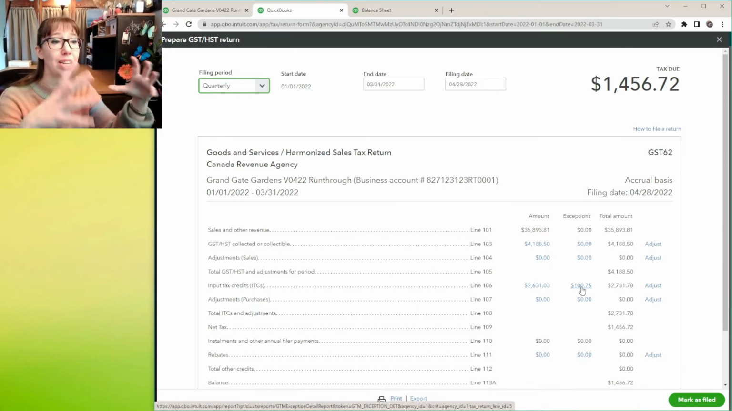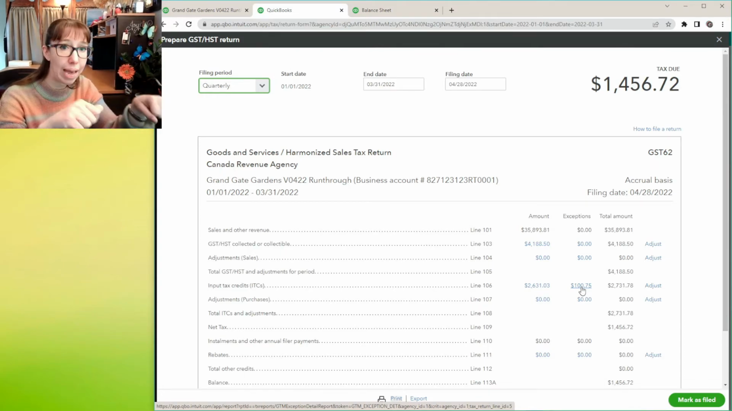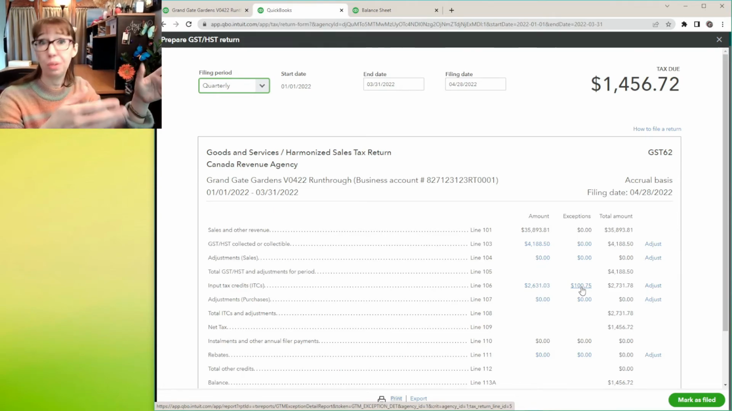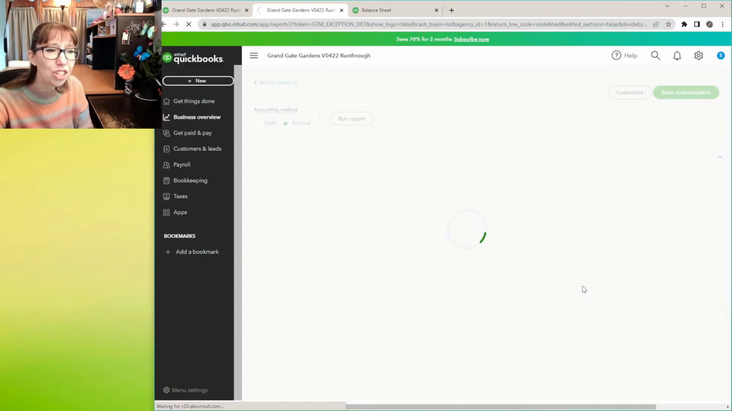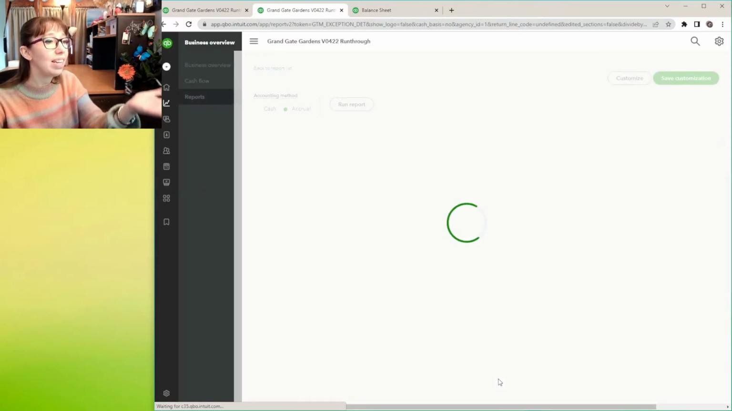By the way, if there's a substantial change in your sales or GST, HST collected, CRA wants you to amend the GST, HST return. That's technically what they want you to do. But if you just missed a credit, they don't want you to amend. If it's just a missed credit, just bring it into the next one. That's what they want you to do. And you can see here that the input tax credits is $2,631 plus the 100. It's now $2,731. And we can click on this and see what changed. Oh, look, it's the bill we entered.